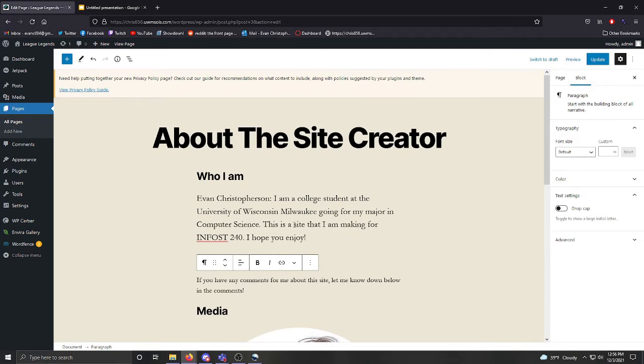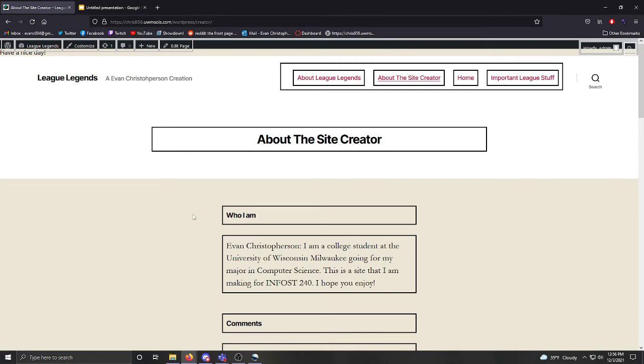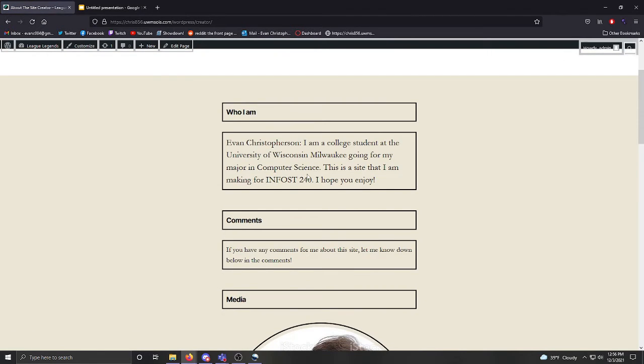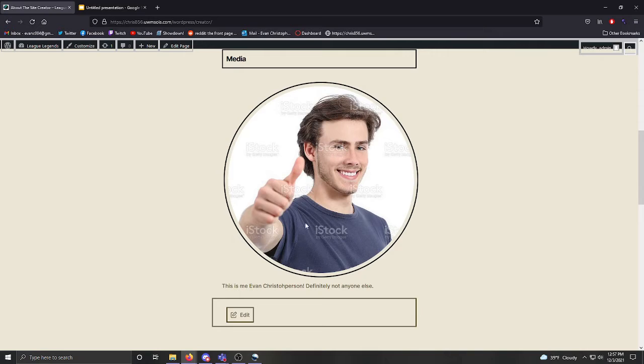But once you've done making the changes to your site, make it look as nice as possible, then all you have to do is go up to the top right and hit update. And now this should be a live view of your site. And down here, if you click this view page, it'll actually take you to this page with my updated font size and my new round picture.